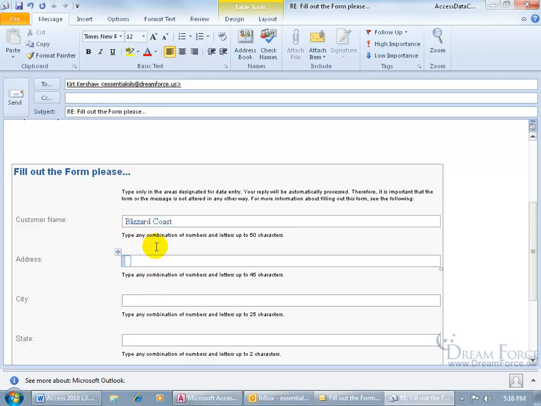And notice down below it says type in any combination of numbers and letters up to 50 characters. Again, it's reading the field properties for that field that we have back in our Access database, because remember, we set limits back in Access Level 1 to our field saying, okay, just two characters for the state, and there you can see it down below, any combination of numbers and letters up to two characters.